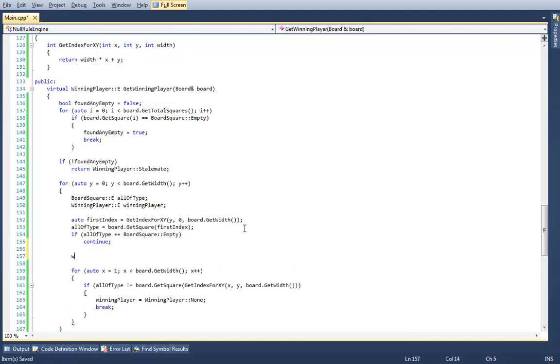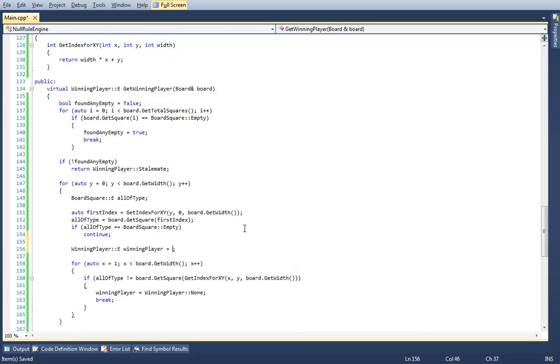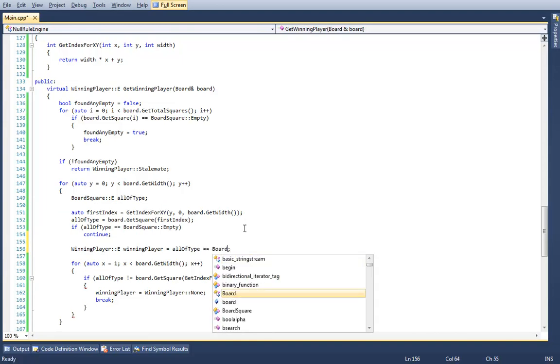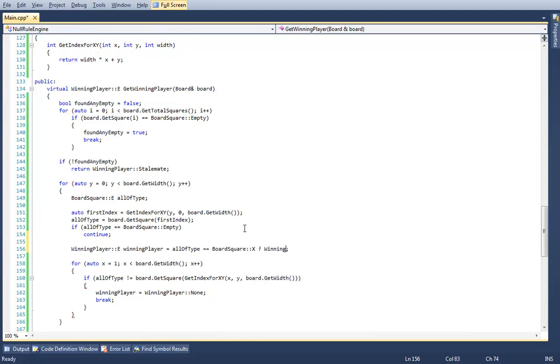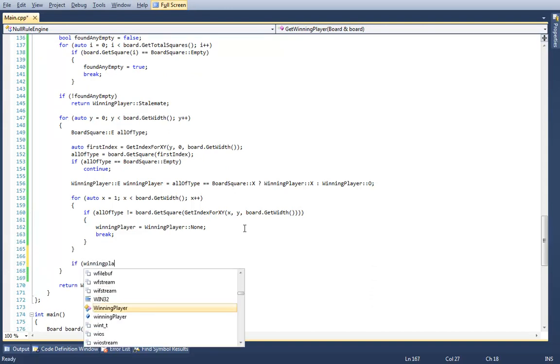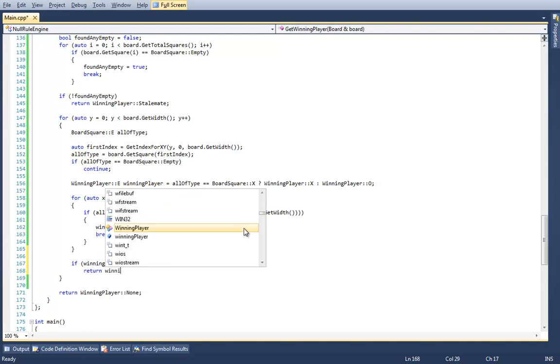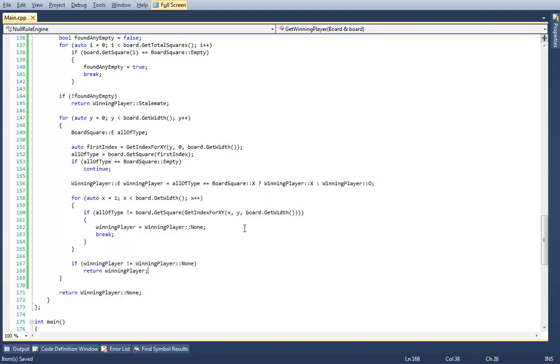And then, of course, I have to say winning. Actually, I'm going to move this variable down here and say winning player equals all of type equals board square x, winning player x or winning player O. And now at the end of this, if I parenthesize my parameters correctly, if our winning player is not none, then we can return winning player. So this should match all of our horizontal possibilities.